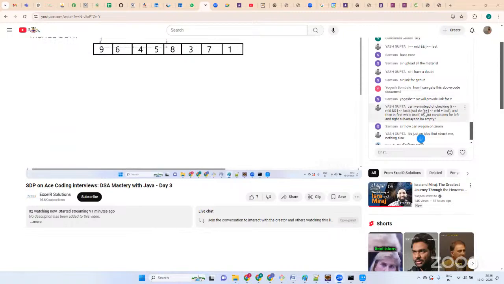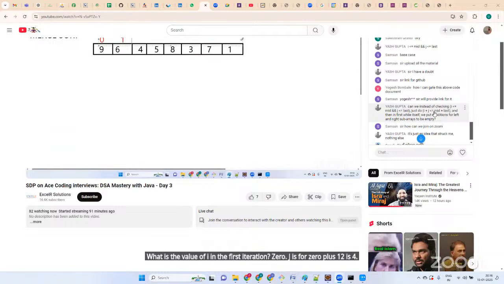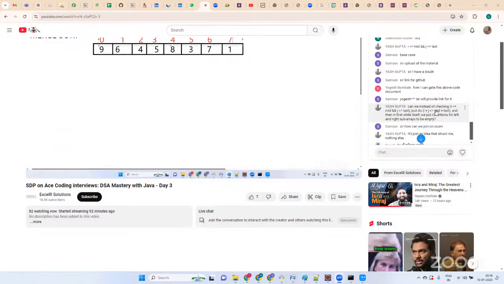What is the value of i in the first iteration? 0. j is 4. 0 plus 4 is 4. 4 is less than or equal to 4 plus 7, that is 11. 4 is less than 11. Okay, so mid plus last is 11.